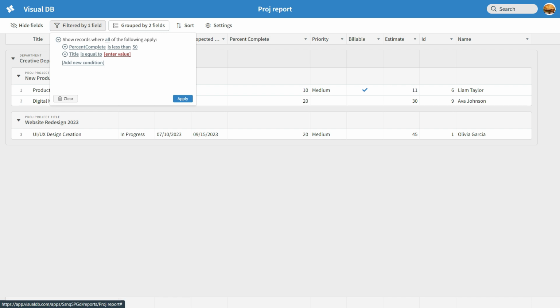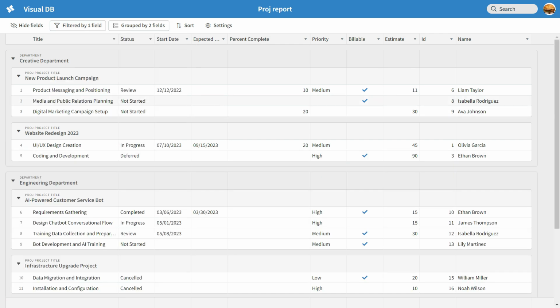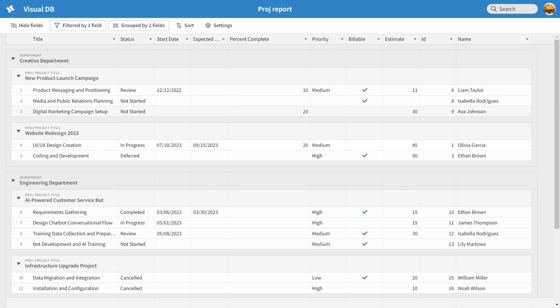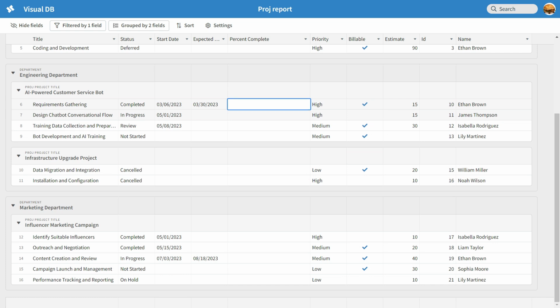And for this one, we can say where they all apply. So all of the conditions have to be true, or we can do it where only one of the conditions needs to apply and it can go through the filter. And that's our any. So if we say percent complete is null as well, now we can see all of these different records pop up, even when they don't have a percent complete available.